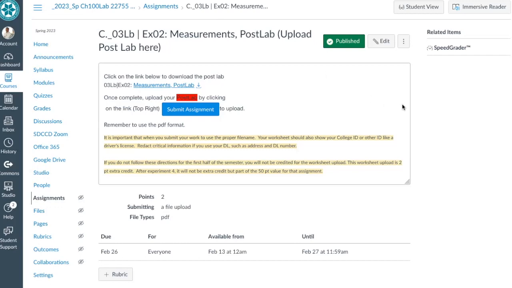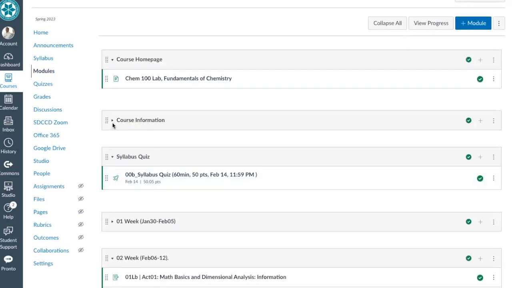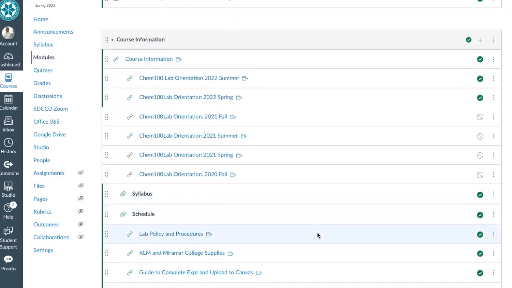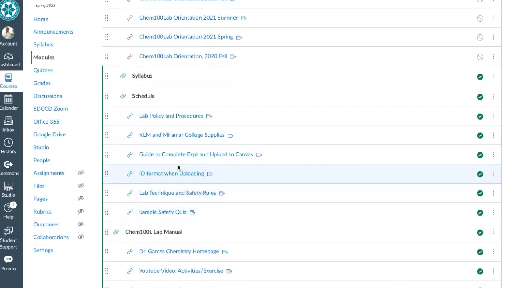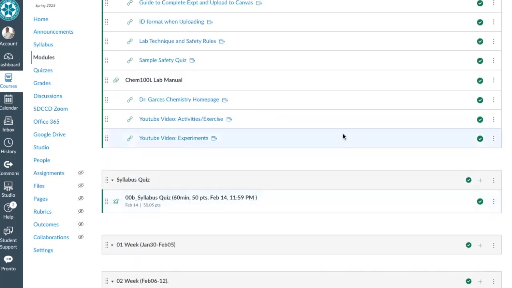There are always 3 parts, and within each part, you have to remember to answer the questions in Canvas and then upload the worksheet. Again, as a reminder, I explain all that right here. That's why I have that section, the guide to complete experiments and upload to Canvas. Because there's a lot of information to process when you're just starting, you want to refer to this page so you understand what's going on. That pretty much is how to navigate Canvas.